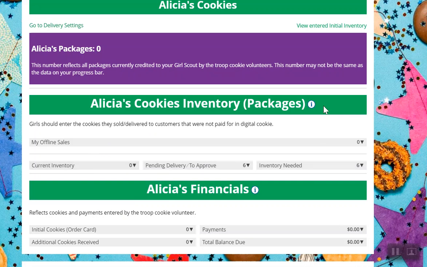Another useful section here is the financials. So this information will let you know how many cookies you're responsible for paying for, any additional cookies you got, how much you have paid. So that might be an online payment or money you've given to the troop leader for the cookies, and how much is still due. We encourage you to keep an eye on these numbers and make sure that they're matching any receipts you've received from your troop volunteer.